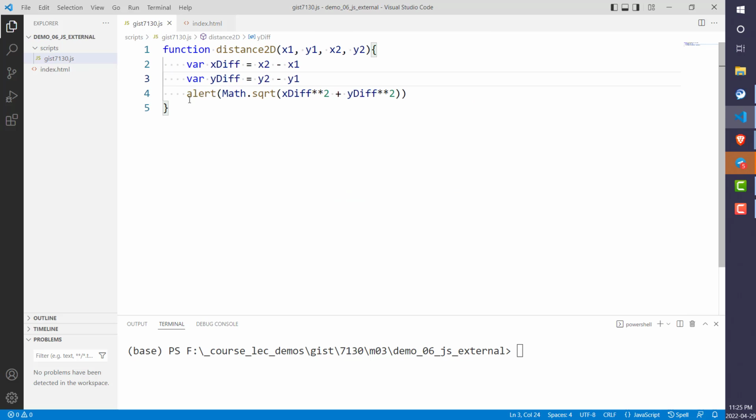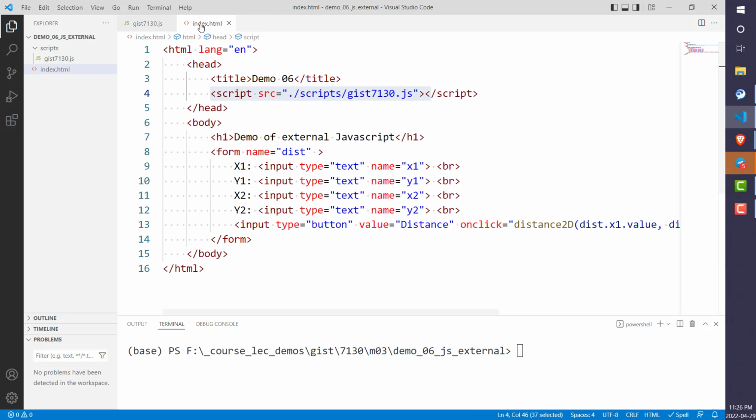GST7130, and it's this here. I have one function in there called distance2d. It has 4 parameters, so it takes 4 arguments: x1, y1, x2, y2. Simple, what's the difference between them? Square them, add them together, and take the square root. So it's like a 2D Euclidean distance. That's off in another file.